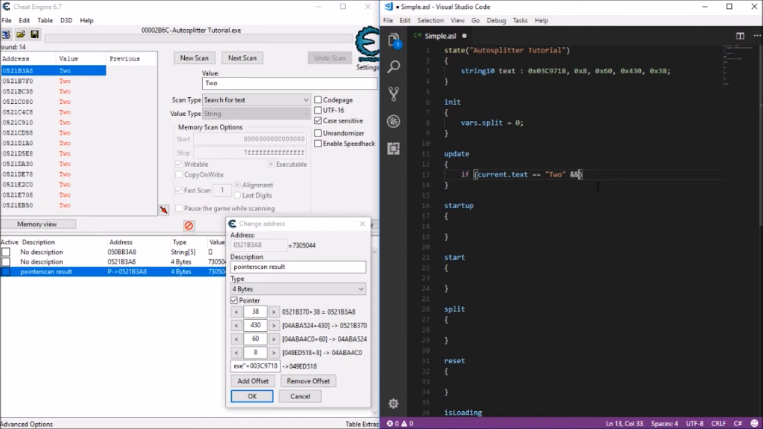And then the way we do and is 2 ampersands. I don't remember the word for those signs, these signs right here that stand for and. And old.text equals 1. Then it will do something. So the way we do that is we put those, and then let's say vars.split equals 1. And yeah.